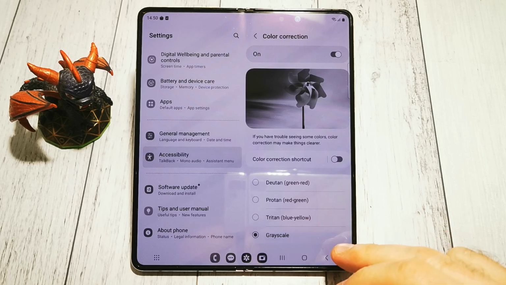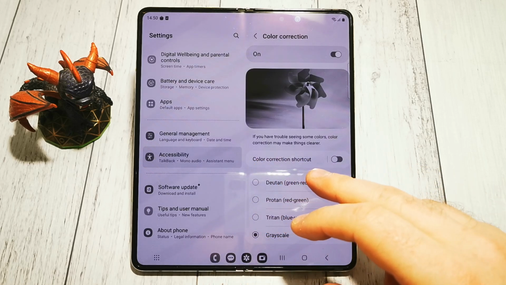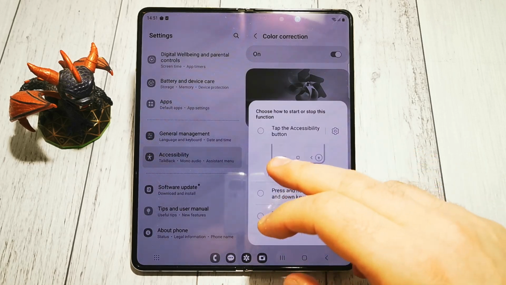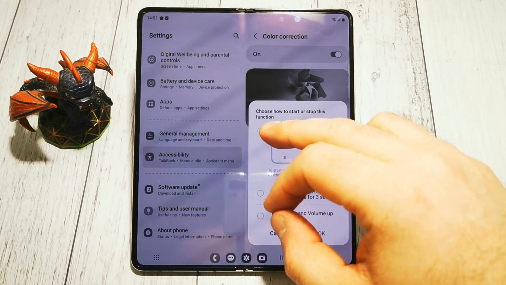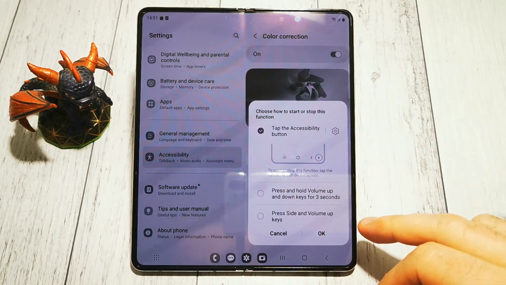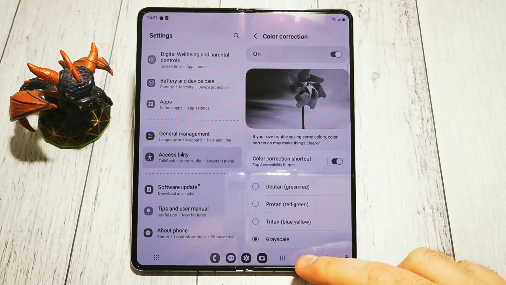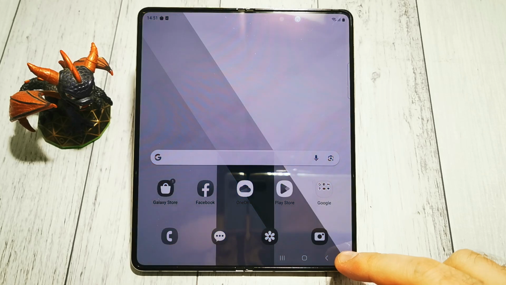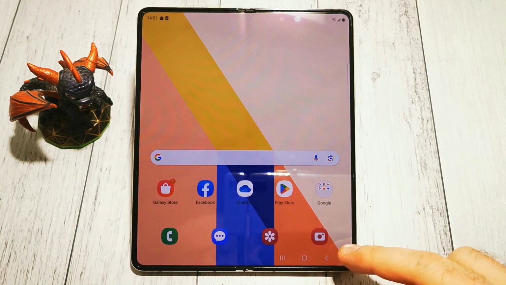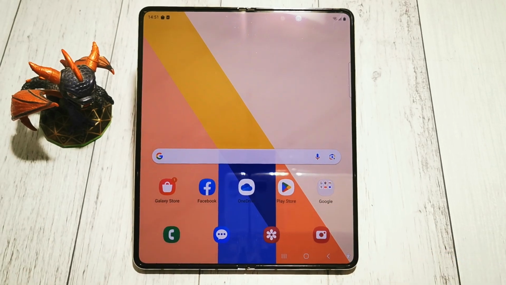we have a few different options here, and color correction shortcut enabled. Let's see. Let's add our button in bottom right corner, as you can see. And now we can turn on or off color correction with our chosen filter by just tapping this little button here.